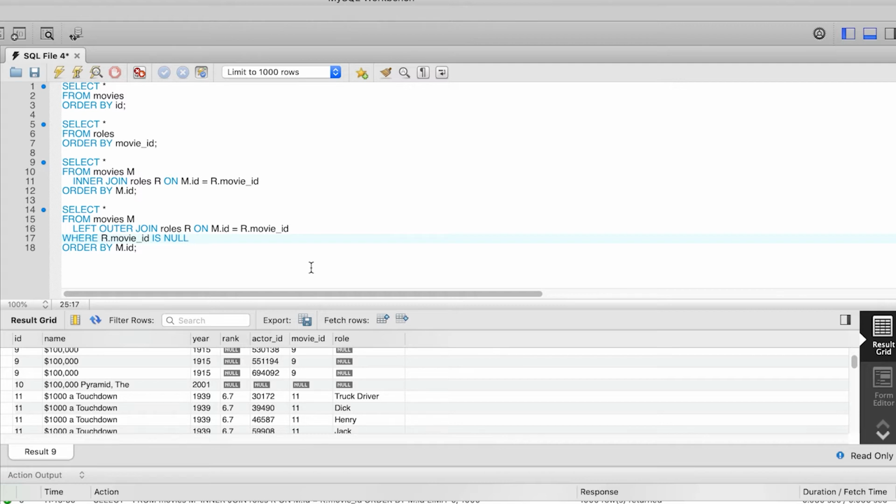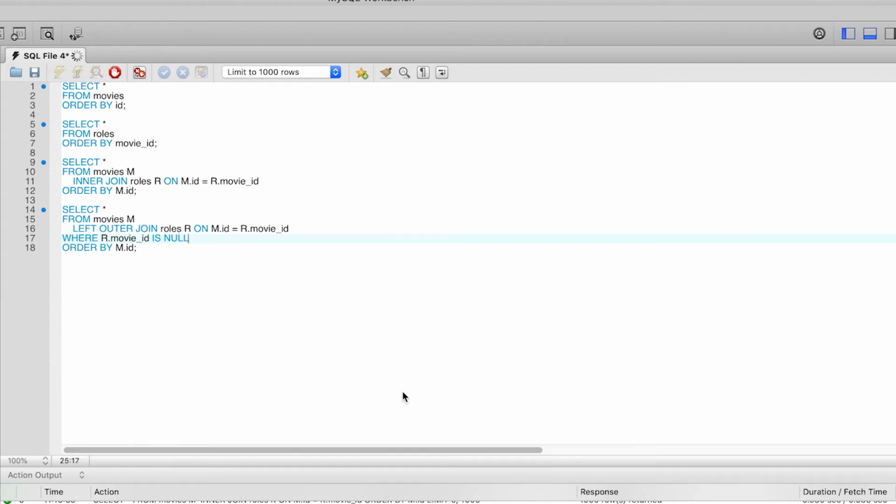Notice that I don't use the role or the actor ID attributes, even though these are also null in the results. The reason that I don't do that is because these attributes may be null in the roles table, so we can have an actual match that may still have null values in these attributes. However, we cannot have a null value in the matching attribute of the right table if the rows do have a match. Now, let's execute the query.